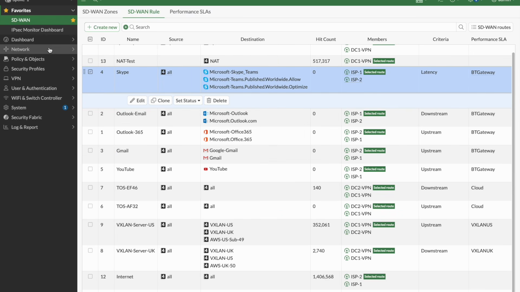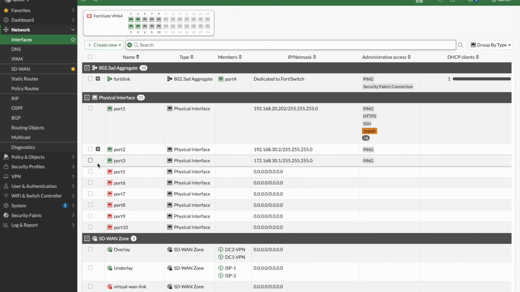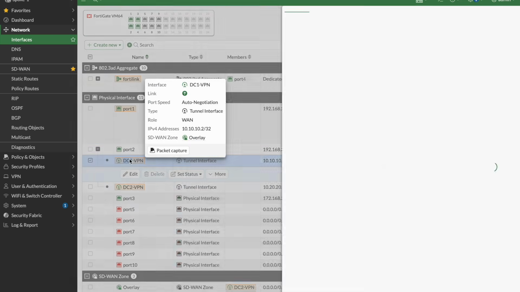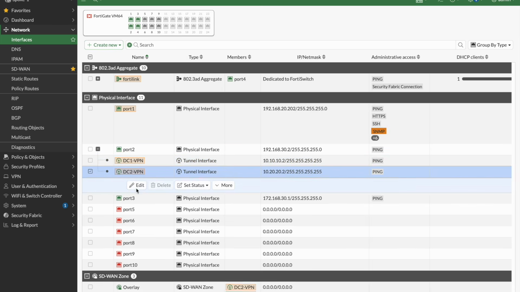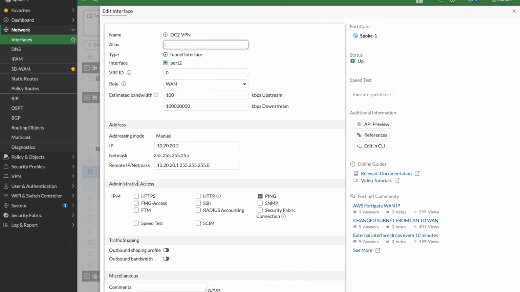Now, what we can do there is we can artificially steer traffic. So if I come along here to DC1 and DC2, you can see that I've put some bandwidth numbers in there, but these are not real. They are simply ways of me doing traffic engineering, all right? I'm creating a demarcation here. So the upstream here on DC1, I've given it a very large upstream and a very low downstream, and I flip that over on the other side here. Okay, so this allows me to vary how I use these interfaces within the SD-WAN rules.